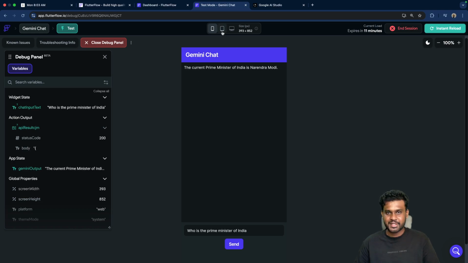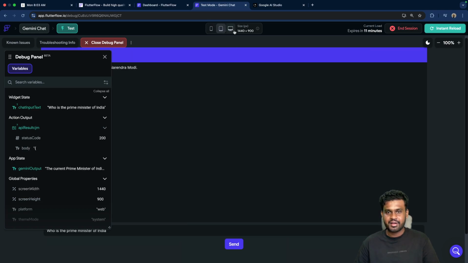Now you can just build it for a tab or a whole large screen. You can see how it looks. So this is how you test the app. So the app is testing properly.